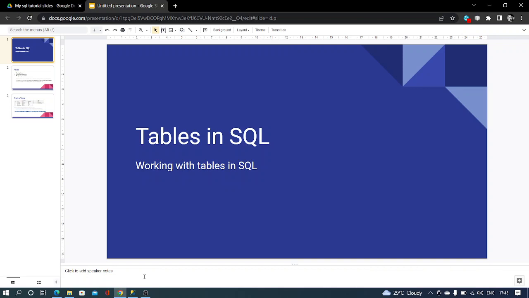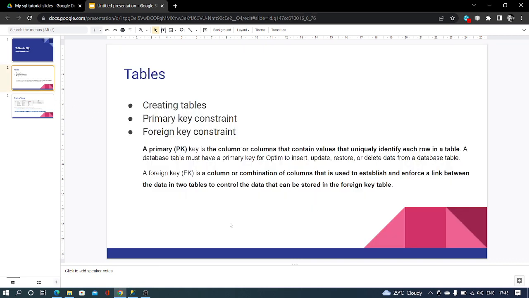Previously, we've learned about creating a database in our previous tutorial. So in this tutorial, we'll be talking about working with tables. Let's see the next slide, what we'll be discussing. In this tutorial, we will be discussing creating tables, primary key constraint and foreign key constraint. But before we dive into this, we will talk about creating tables first. Then we will talk about the primary key constraint and the foreign key constraint.